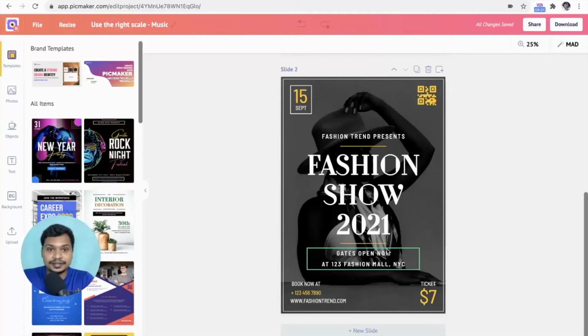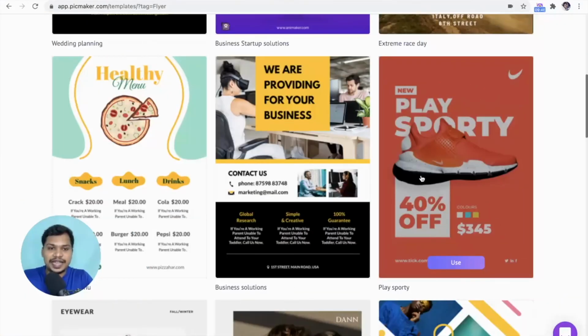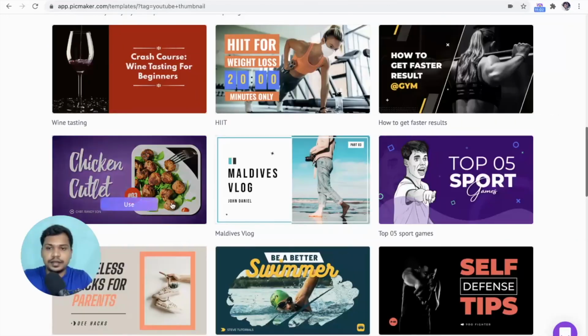From this short analysis, you can get an idea of how a text element must be scaled on your design. For posters, this might be the event name and the title. For flyers, this might be your offer, discount, or name of your organization. For YouTube thumbnails, this might be the title of your video.